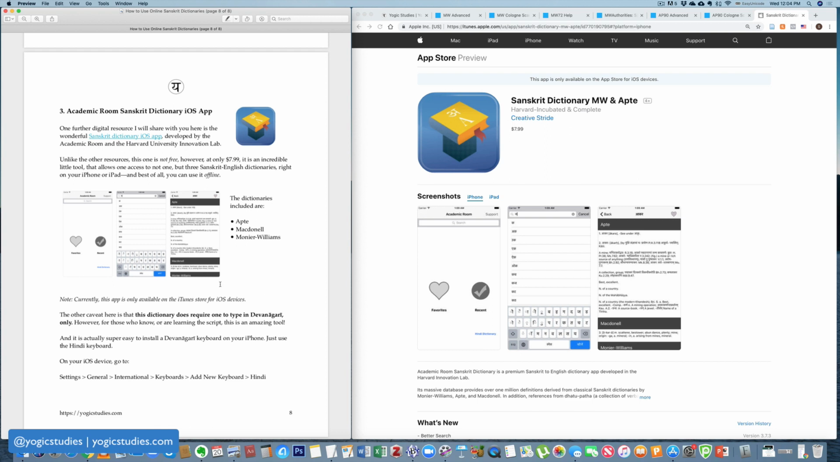The one caveat of this app, other than that it's a paid app and it's only for iPhone and iPad, is that currently you have to type in Devanagari script. Okay, so you can't type using Roman transliterations or using the Harvard-Kyoto schema. Fortunately, if you know Devanagari, it's actually really easy to set up and install a Devanagari keyboard on your iPhone or on your iPad. You can simply just use the Hindi keyboard, which uses the same Devanagari script.